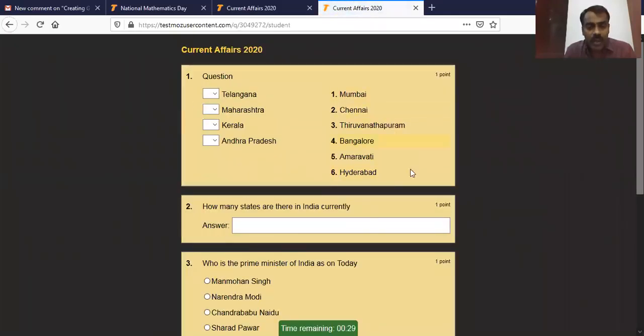And how it looks like, the first question, which is matching type here. So here Telangana, Maharashtra, Kerala, Andhra Pradesh are there. Here you have 6 options. So as a student, I will select, suppose for Telangana, this among these numbers, Telangana, Hyderabad, yes, so 6. And Maharashtra, Mumbai, which is 1. And for Kerala, Thiruvananthapuram, 3. And for Andhra Pradesh, Amaravati, so I'll select 5.